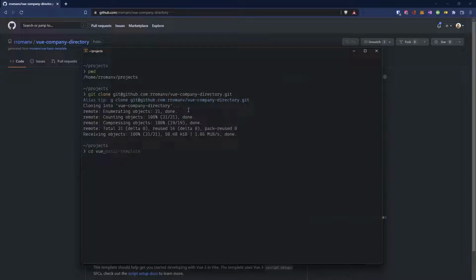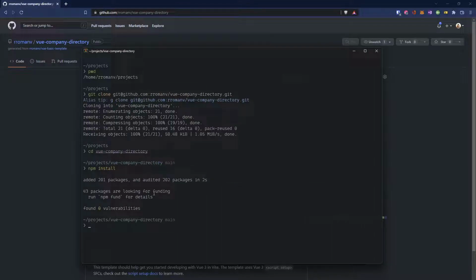Then we just go to view company directory. I will go inside that folder. Now I can see that I'm inside my folder, and I can do a simple npm install. That will install the dependencies I already have, and then I can open it with code dot. Other than that, I will just do an npm run dev.